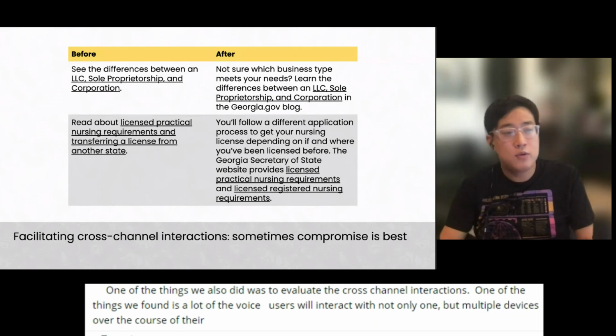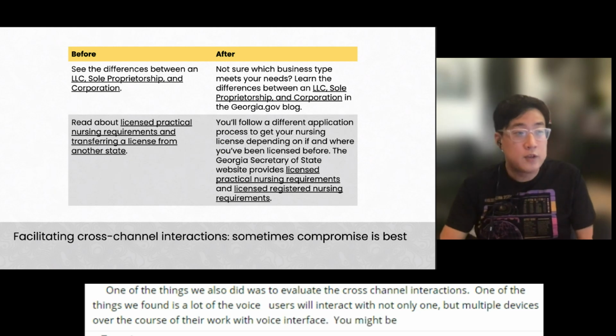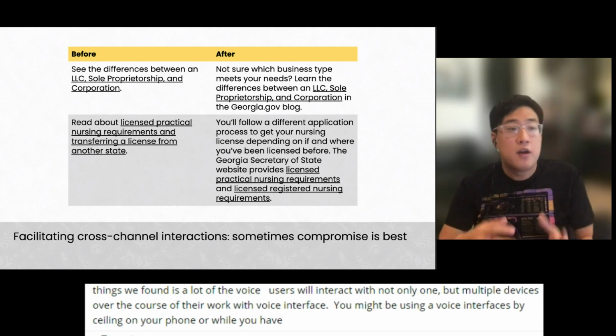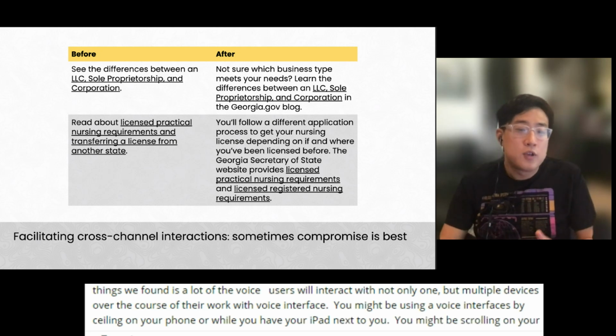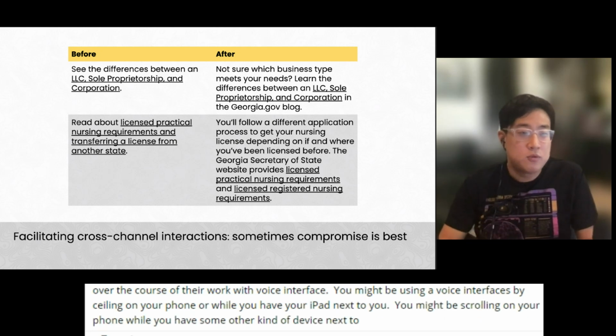For example, you might be using a voice interface while you're scrolling on your phone. You might be using a voice interface while you've got your iPad next to you. You might be scrolling on your phone while you've got some other kind of device next to you as well. So facilitating these sorts of cross-channel interactions was very important.